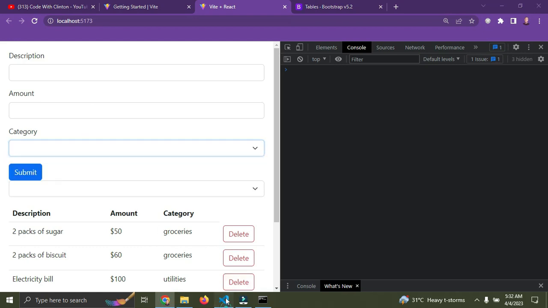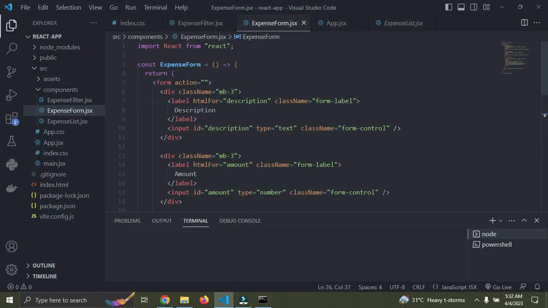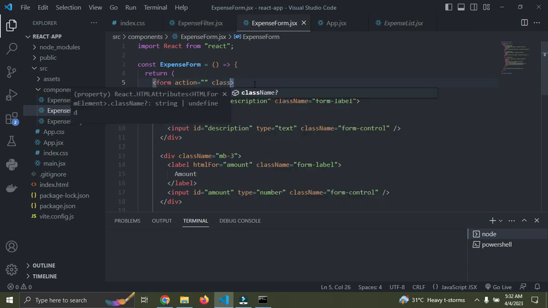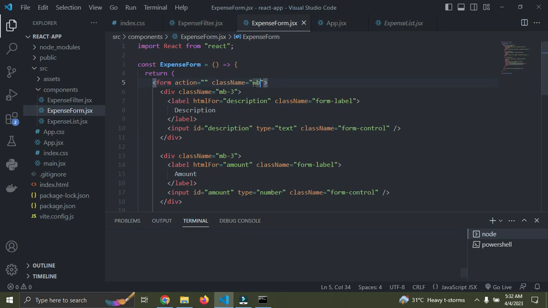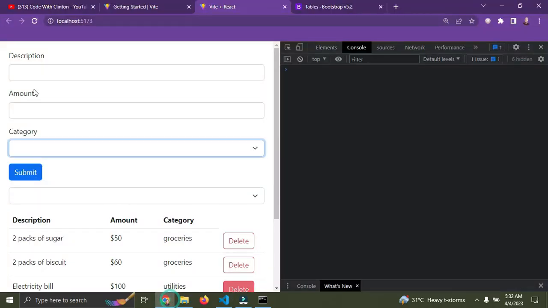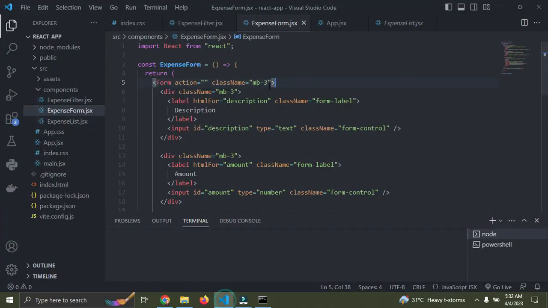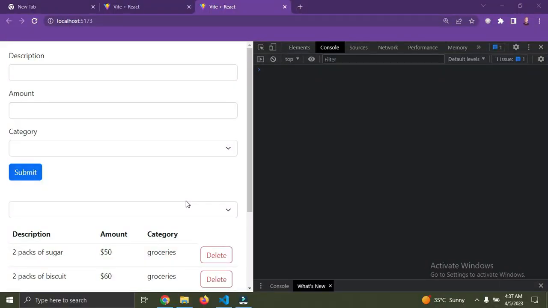That's fine. So let's also add an MB3 class to the form. That's the margin bottom, MB3. So before you learn React, make sure you know HTML and CSS. If not, you're going to struggle a bit. Okay, I think it's better now. So MB3, let's make it MB5. So okay, we are done building the form now.